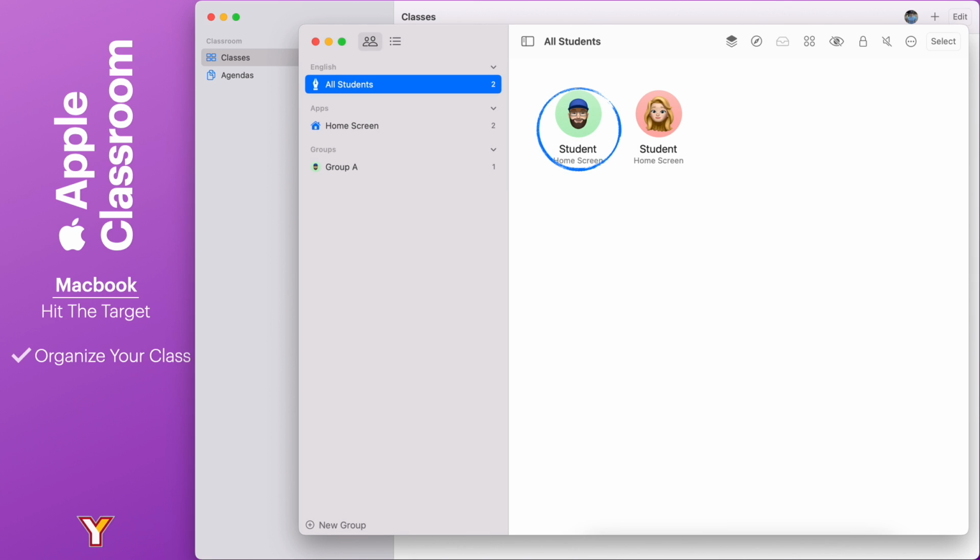After hitting the OK button, you'll be returned to the home screen. At the home screen, you will see that we are still on the All Students tab depicted here. However, Group A is now listed beneath that, and it has one student, Student 1, present in the group.